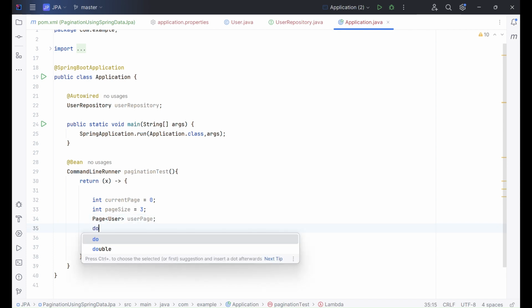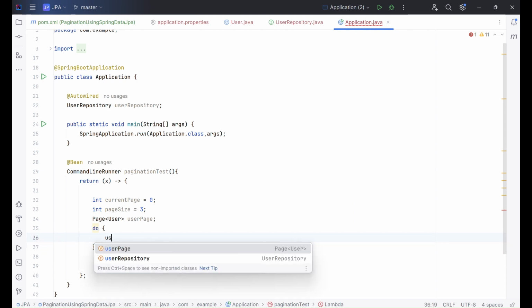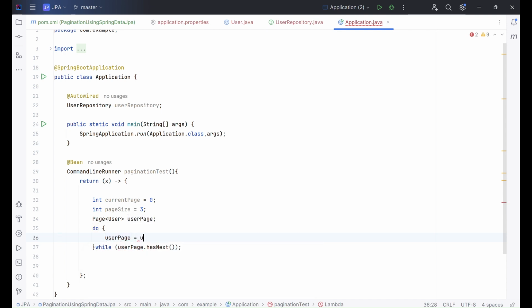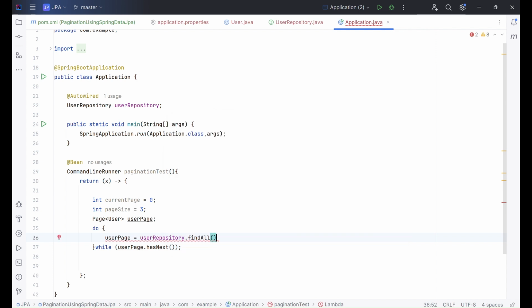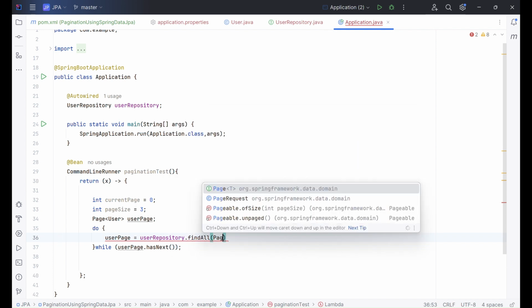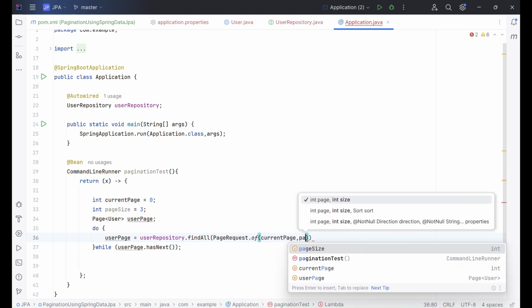Okay. So we'll use the do while loop. For the first time it will run anyhow. User page dot has next. Okay. So this is the loop. We'll initialize it. User page equal to user repository dot find all, and here we'll provide the pagination. So what page we are requesting? Page request dot of. So here we'll provide the current page. We have initialized it as 0, and the page size we'll provide.